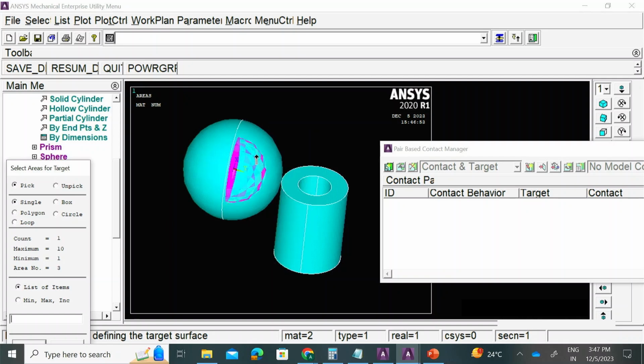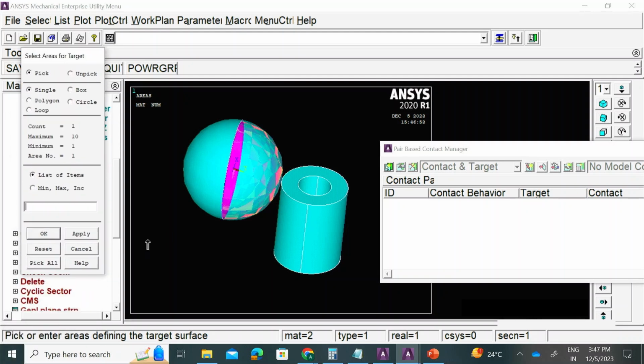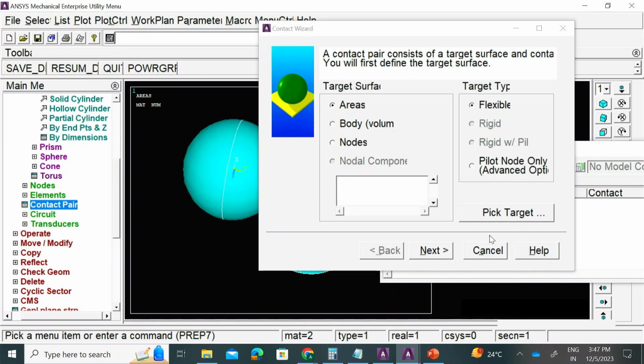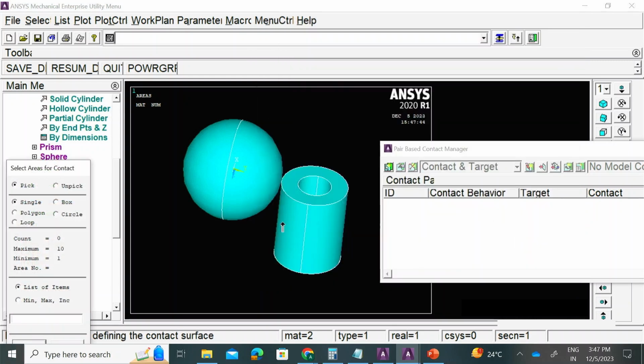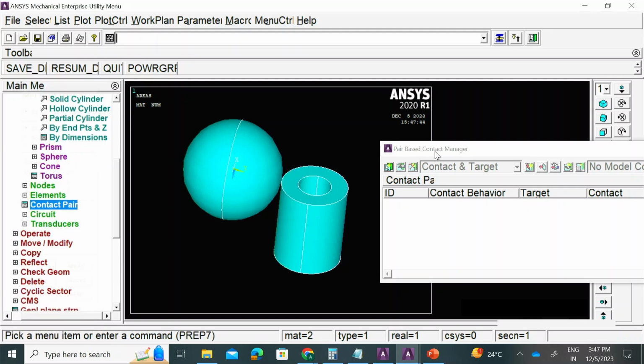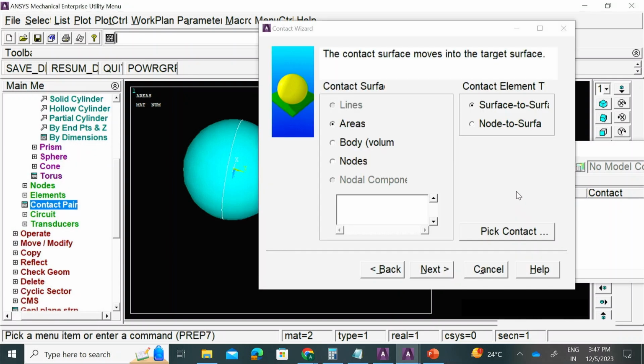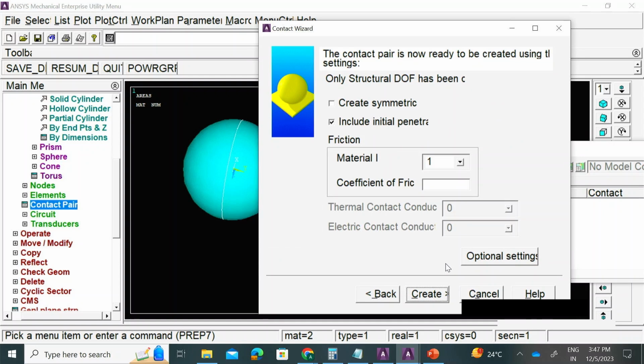I'm not able to do that here. I've selected an inner surface, so maybe I want to reevaluate. Yeah, this is better. Okay, so I've selected the outer surface which should be in contact, which should be the target. Then this is automatically selected. Next I pick the contact. This should be this outer surface, right, which is facing this one. Good. Okay, next is contact, target, both are selected.